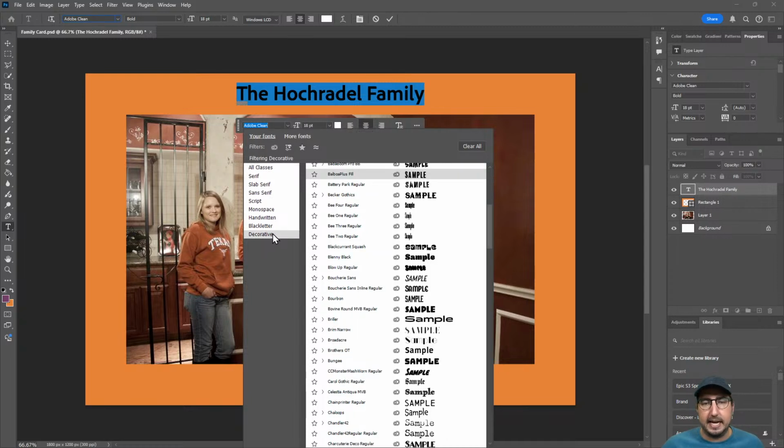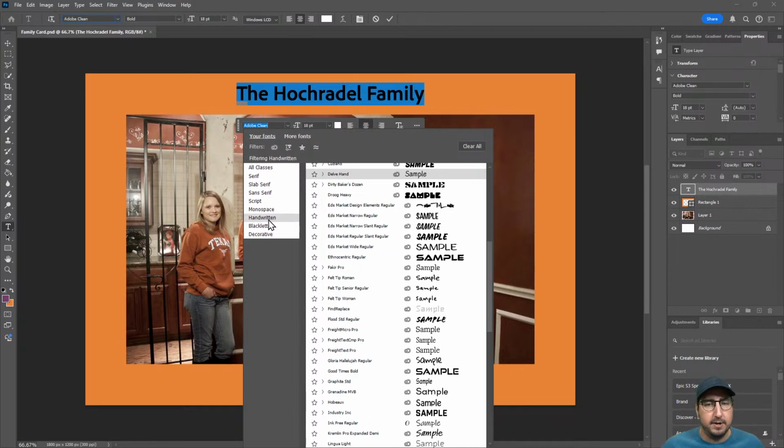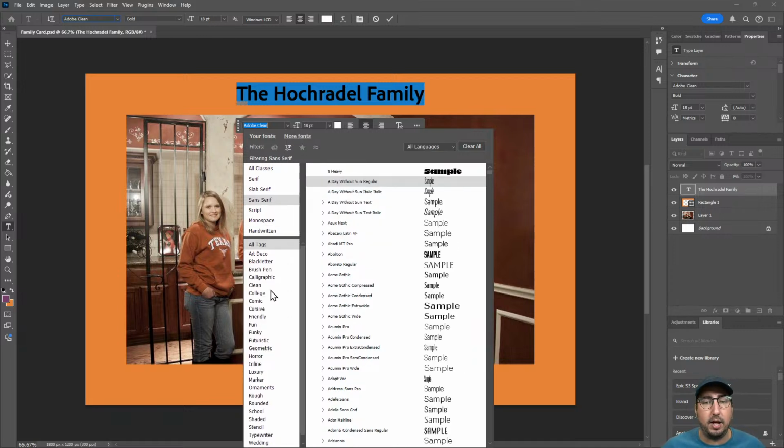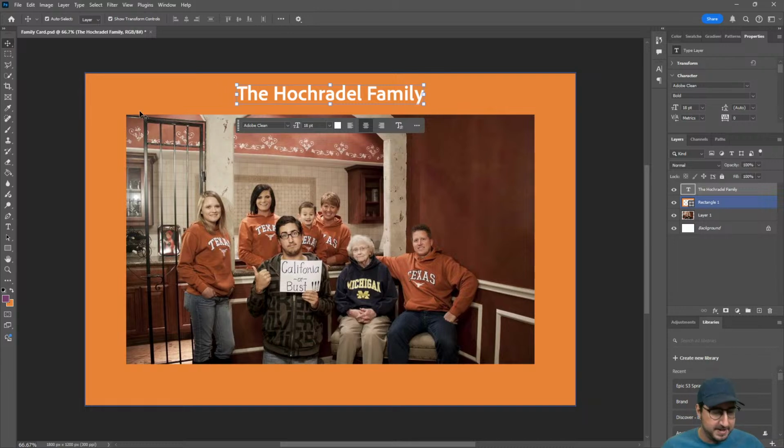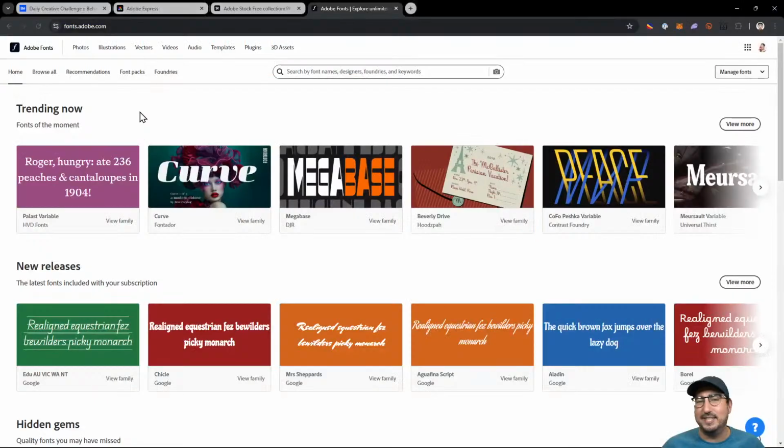So maybe I want something that's decorative. Maybe I want something that's handwritten, right? There's a lot of different options of fonts that we can do here. We also can go to more fonts and we can search all of Adobe Fonts as well as the tags. There are tags now here in Photoshop that you can search through. But we are going to go right into, and how old is this picture? It's a pretty old picture. We're going to go right into Adobe Fonts.